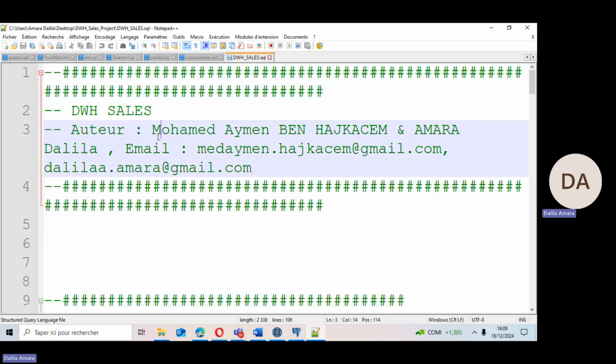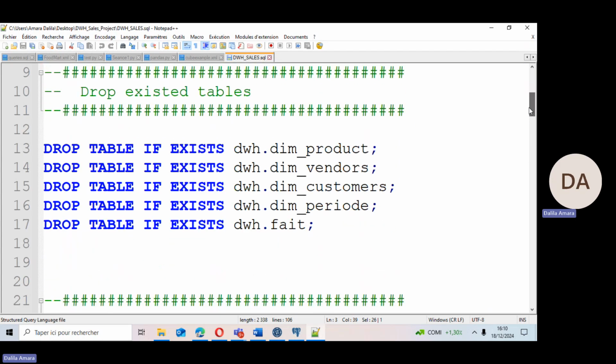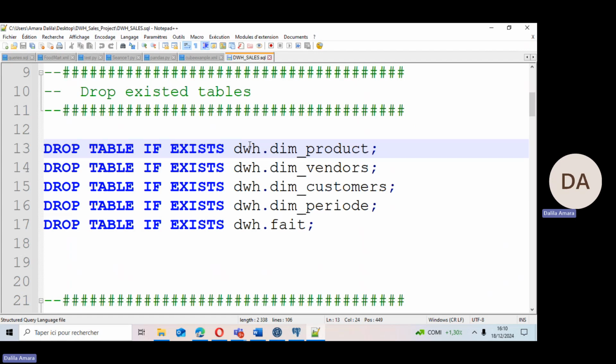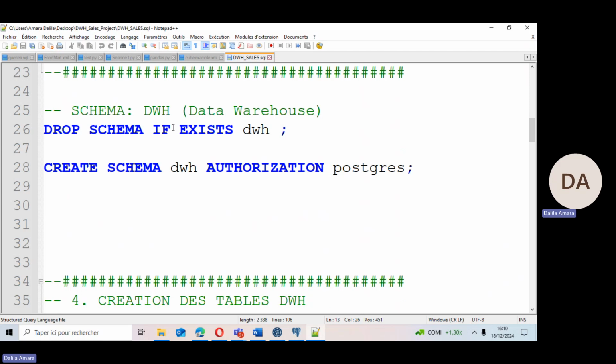For instance, here. Thank you to my colleague Ayman Haj Qasim for this script. Here you can use this script to create the schema of your data warehouse. So, drop table if exists: if you already have these tables, you can drop them. Otherwise, you can directly create your schema.